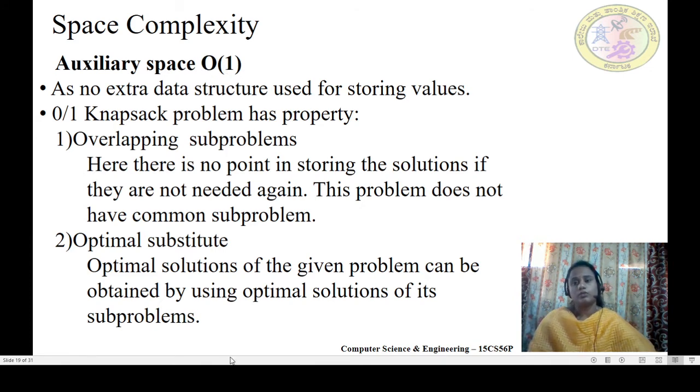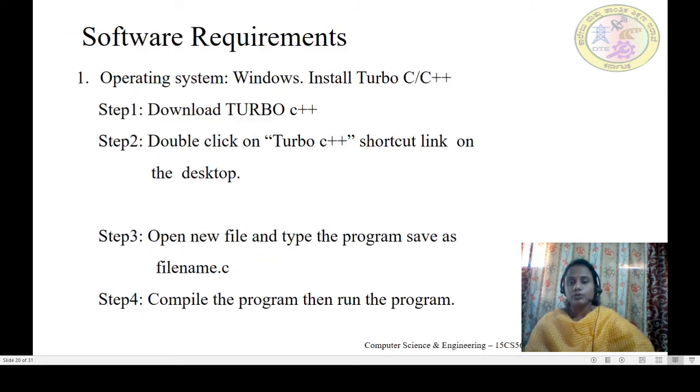So I think you understood space complexity. Now we'll move to the software requirements, how to execute your program. Anyway, we can execute in the operating system Windows as well as Ubuntu. First, let us see operating system Windows. We can install Turbo C or Turbo C++. So these are the steps to be followed in order to download the Turbo C++ compiler and run our programs.